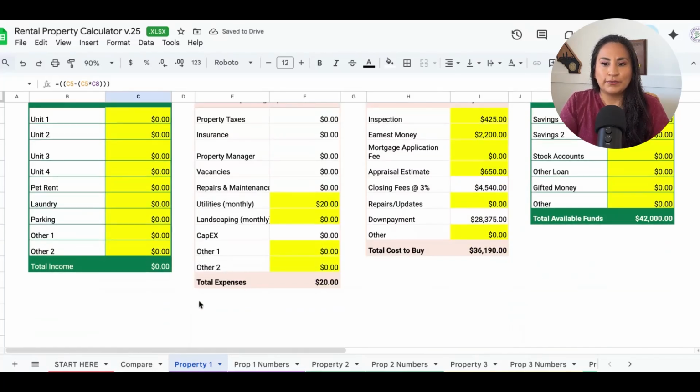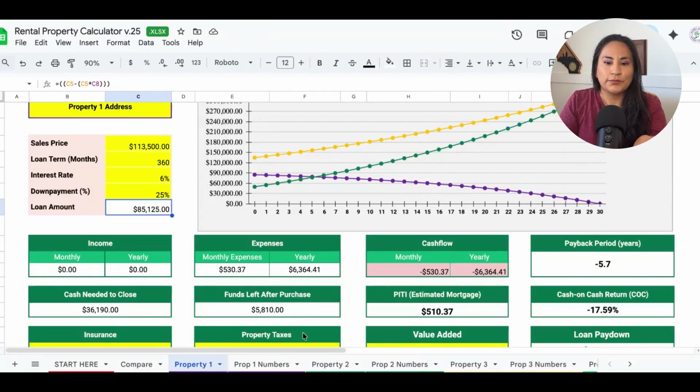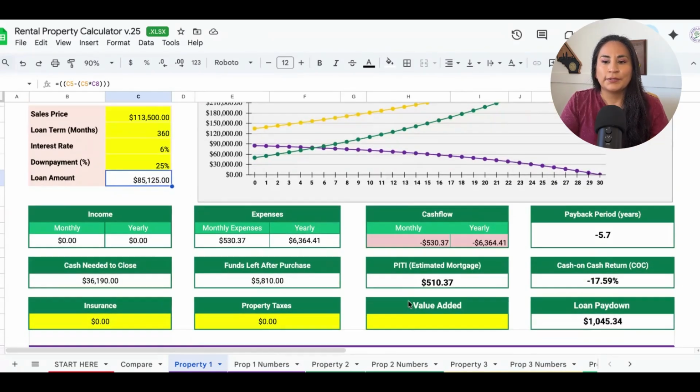which brings me down here. You will see down here in the bottom right, the down payment. So it'll give you what you're going to need as far as a down payment. And then down here, I just put something so you can keep track of how much you have in your savings, or whatever money you're going to use to buy the property. That way it'll tell you right here, funds left after purchase, so you can track that.